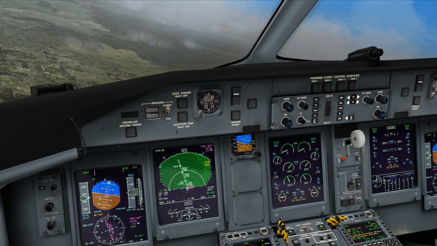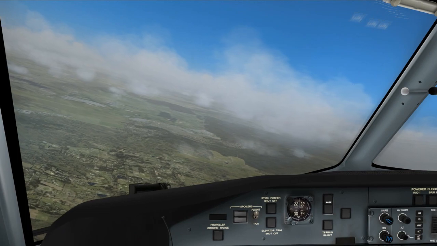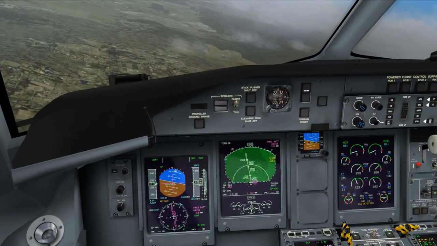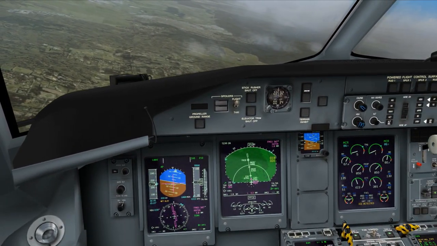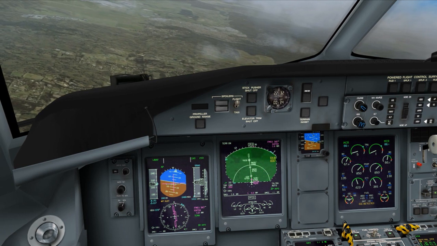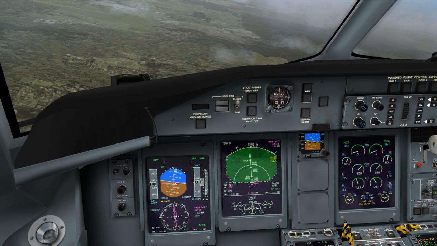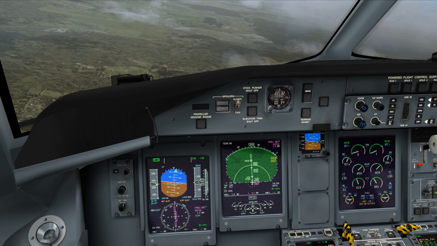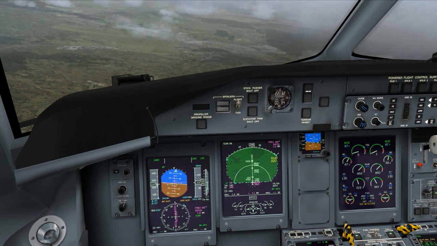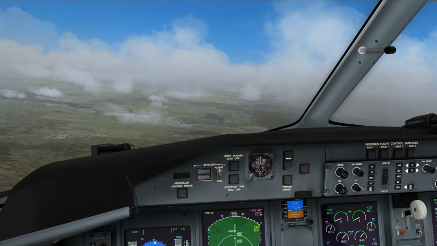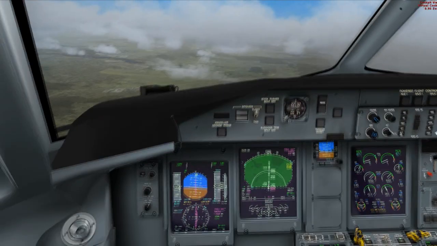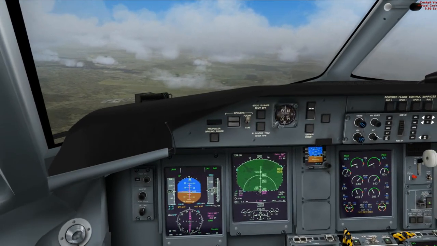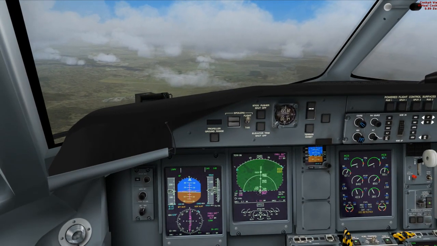PG 910 for sequencing, turn left heading 350. Turn it up too high. What can I do to fix that? Probably left turn 350, Fiji 910. Qantas 452, turn left heading 070 for base. That's heading 070 for base, Qantas 452.